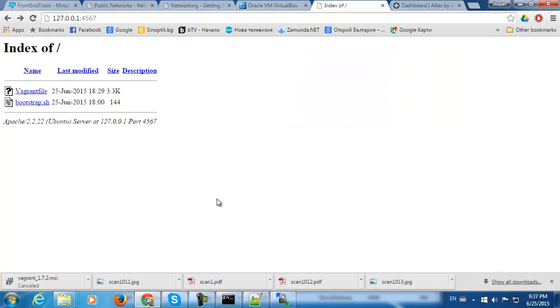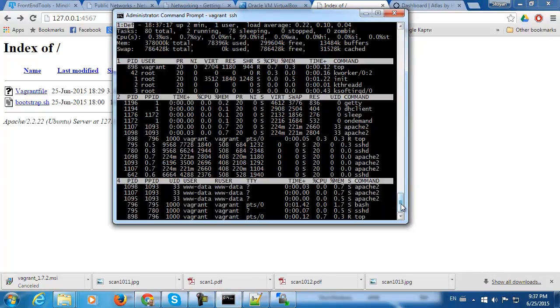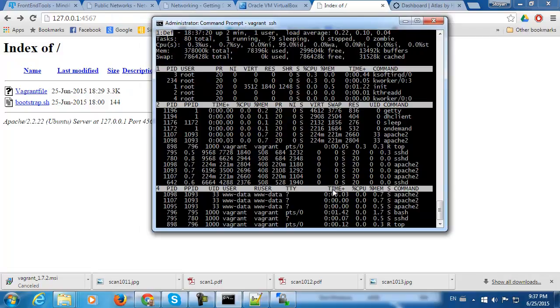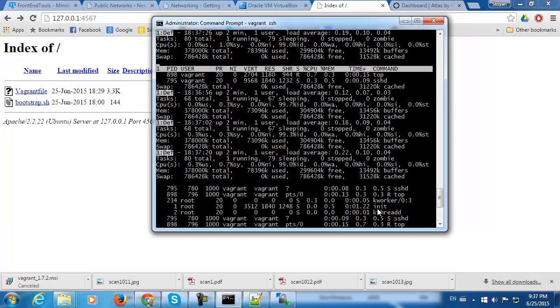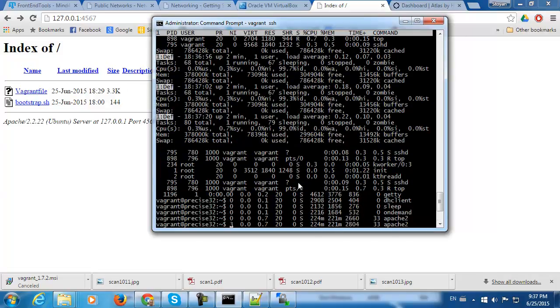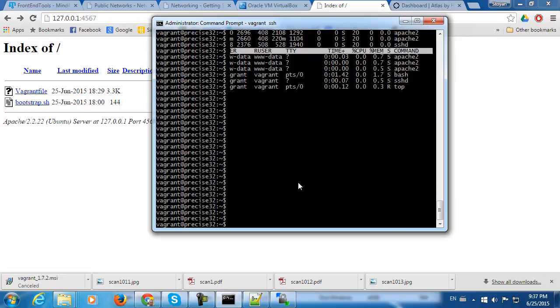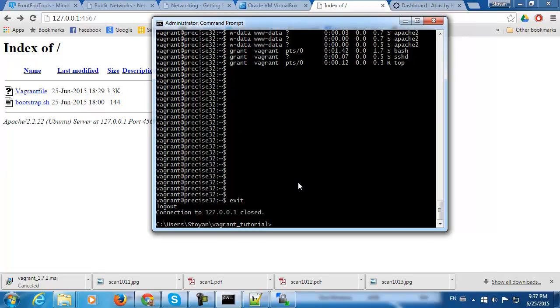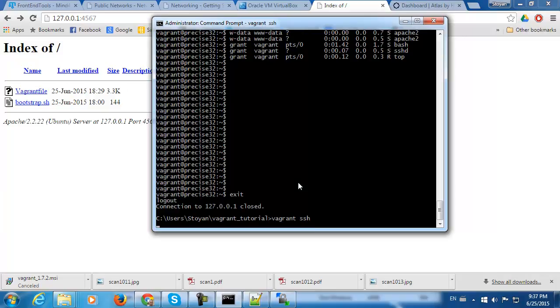The reason why this page didn't show up is because Apache wasn't up and running. It took a little bit of time to get working, so now everything works fine. This was the reason we didn't see the page. I just did vagrant ssh, and after that I ran top or ps aux to see the processes running on the virtual machine, and I saw that Apache just started a little bit late.